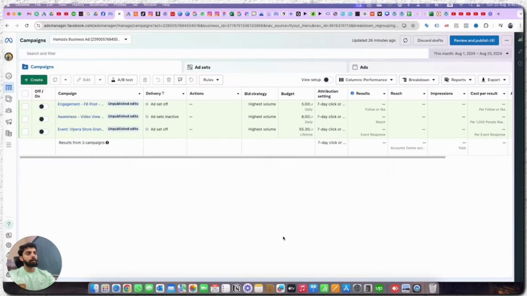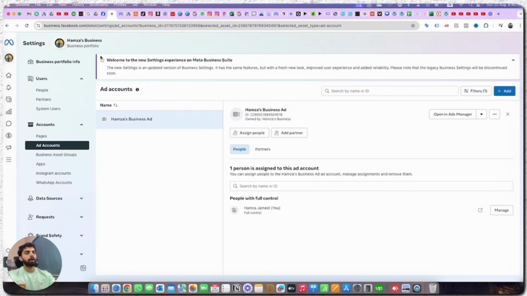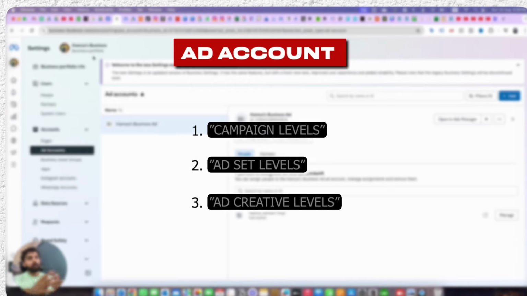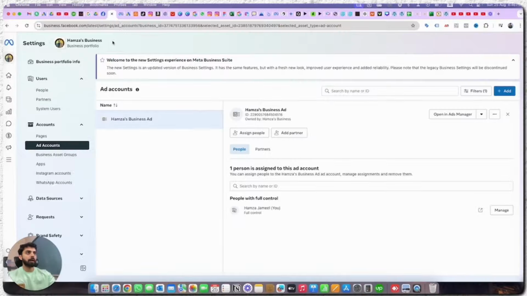In the ads account hierarchy, don't be confused by the different stages. For example, if you are in the business portfolio, you don't need to worry about that. What is that? It's a business suite or business portfolio. We call it that: under one business manager there are ad accounts. In one business manager there are the Facebook page, Instagram, and WhatsApp, which we already talked about. And in one ad account there is the campaign level, the ad set level, and the ad creative level. I will show you.